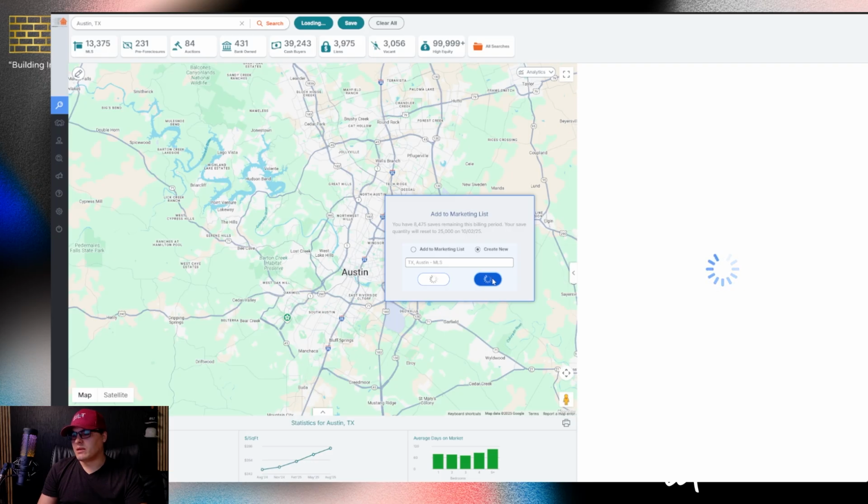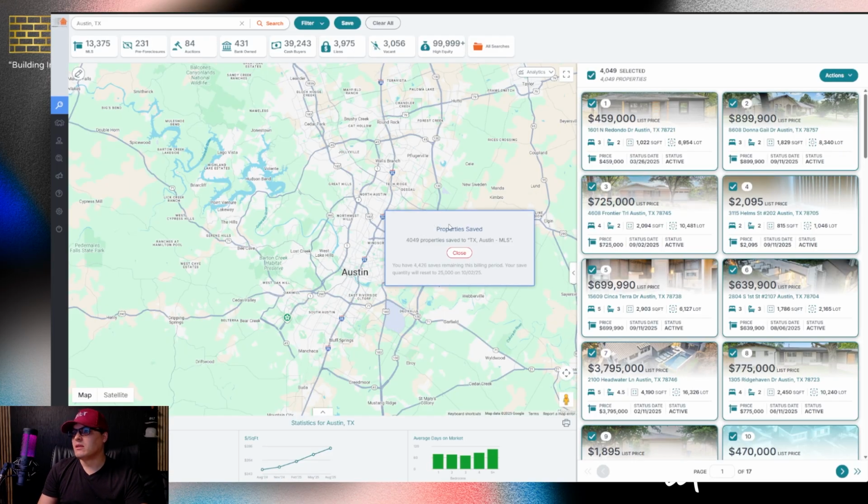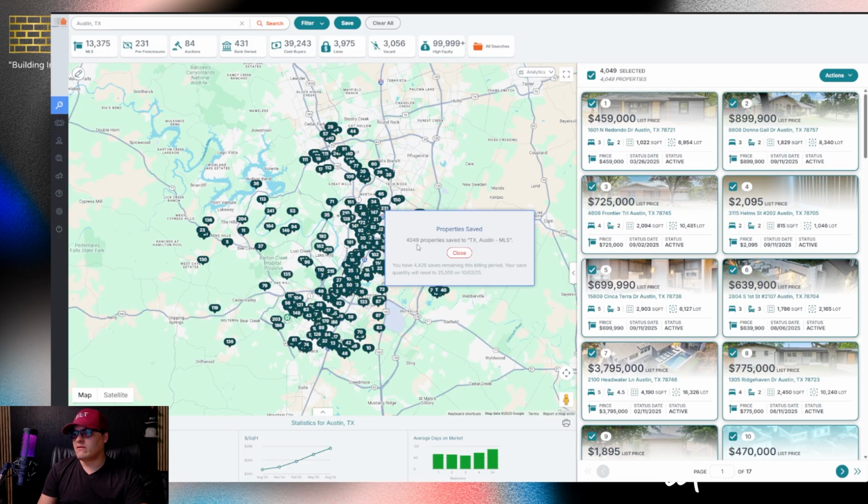So what this is doing is just creating me a marketing list. Yes, it does cost you whatever tokens you have inside of there for that billing period, and that's fine. But once this is done, we have 4,000 properties.